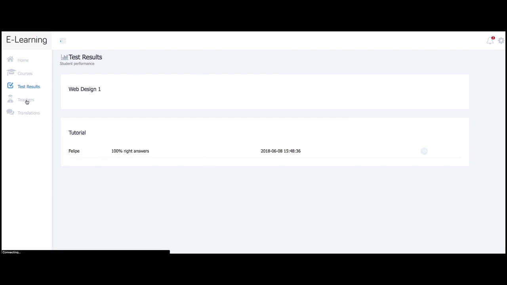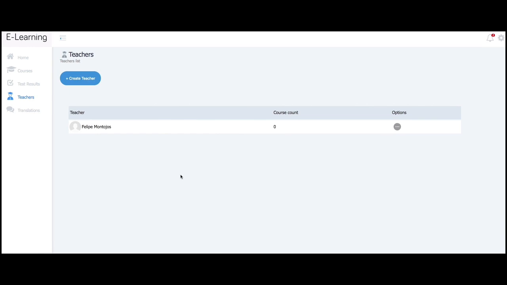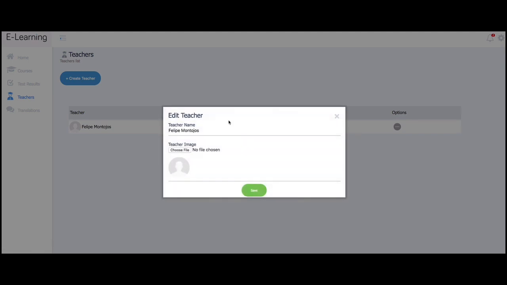We can go over here now into teachers, and we will also have a list for our teachers, okay? Once again, I made myself as a teacher, and you can create one right through this button over here, okay? Over here you can edit their information, basic information, and even put a profile picture for your teacher, okay?